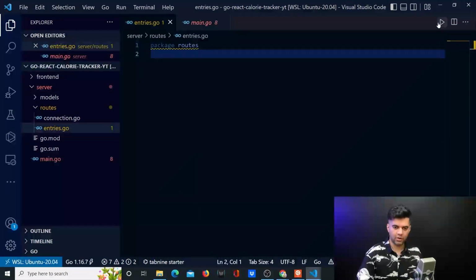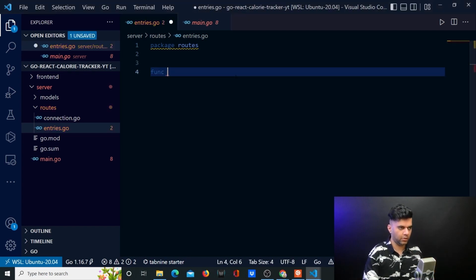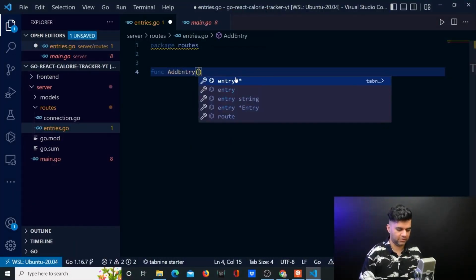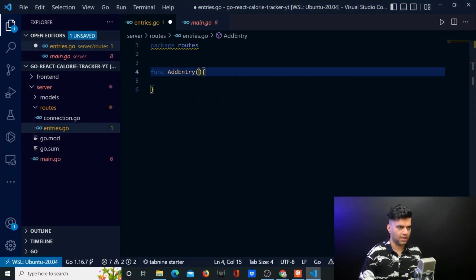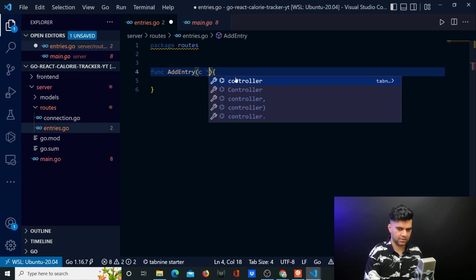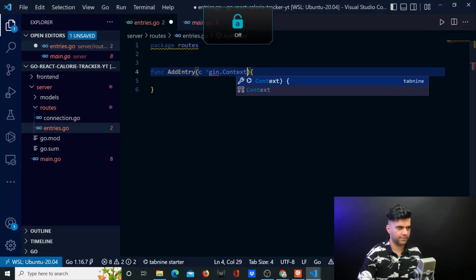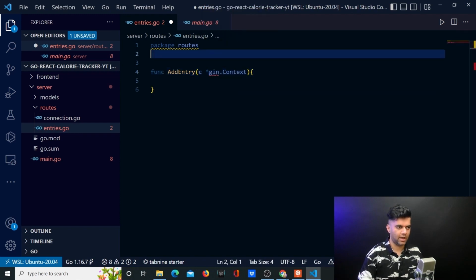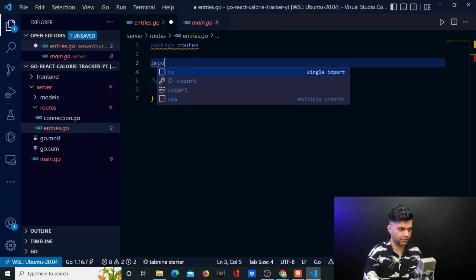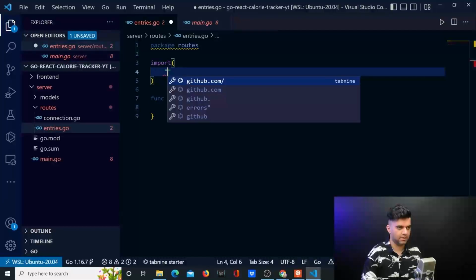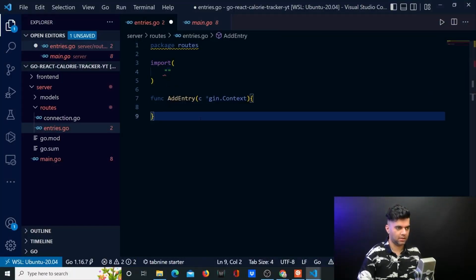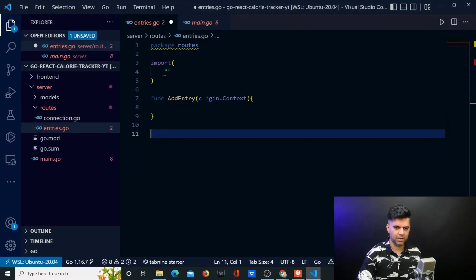And the right way to do this is to first create the outlines of these functions. So what I want you to do is create the outline of all of these functions. Add entry is going to just get gin.context, and obviously you'll have to have an import statement somewhere which will get your gin package, and we'll worry about it in a while. But first we need to create the outline of these functions.